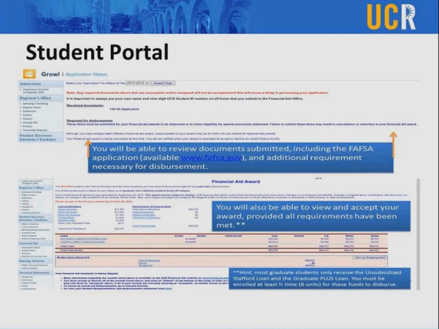Once you're awarded, you'll be able to view and accept your award provided all the requirements have been met. So if you have all information necessary to be awarded, then we will award you, and then you can accept those awards. And we'll go into the additional information that you have to complete to receive the awards on the next slide. Graduate students typically only receive the unsubsidized Stafford loan and the Graduate Plus loan. So remember, you have to be enrolled in at least half-time, 6 units, for these funds to disperse.